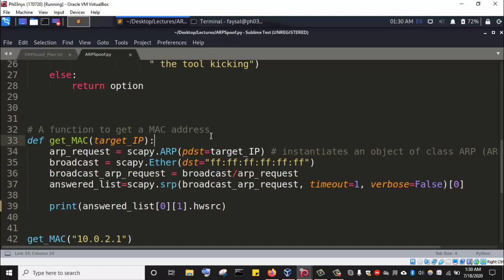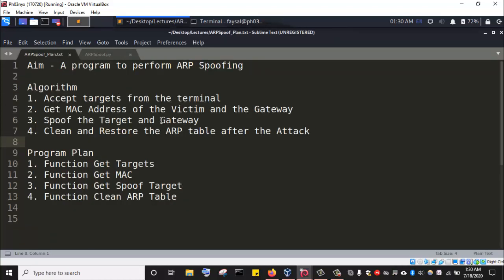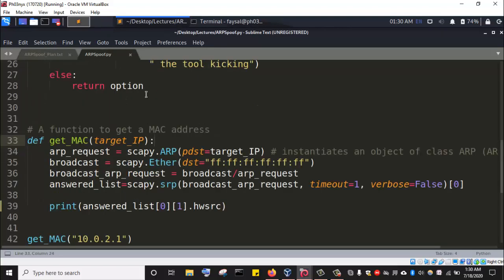We are going to try to achieve objective number 3, that is, spoof the target device that we want to spoof and the gateway. So go to the target and tell the target that we are the gateway, and go to the gateway and tell the gateway that we are the target device that we want to spoof. That is what we are going to try to achieve in this particular lecture. So we'll go to the code.